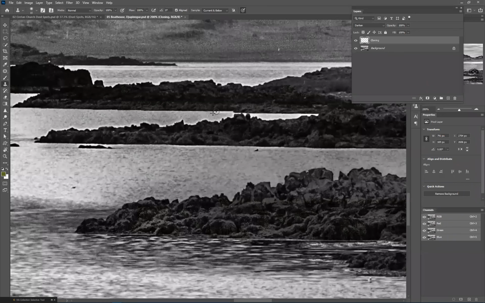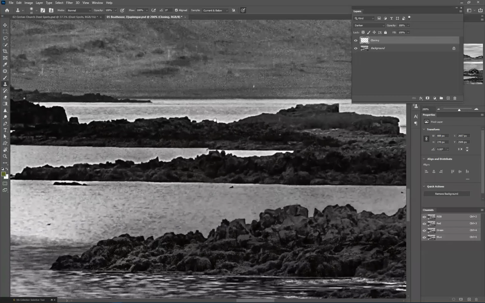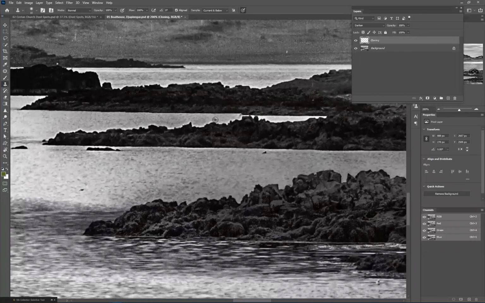Job done. There's no way you'd have been able to do that if you didn't have the blend mode to help you. So that is another of these techniques where you are working on a separate layer, cloning onto a separate layer, and then using the blending abilities of Photoshop to blend the results together.